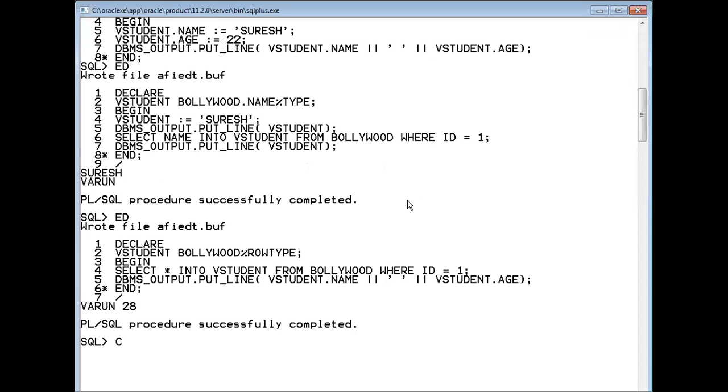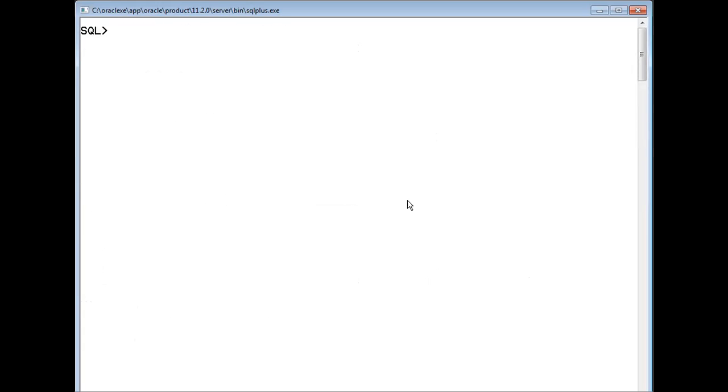So let me clear this. Now here, I'll just declare a variable without using a begin or end. So I'm declaring the variable outside the block. So I'd say variable name varchar int. Simple here.